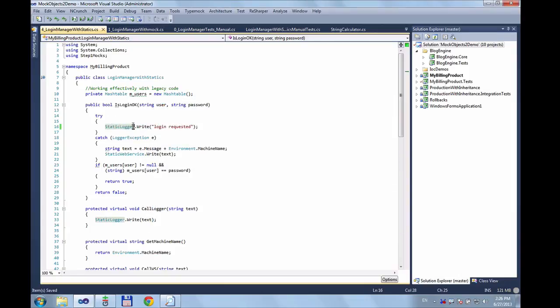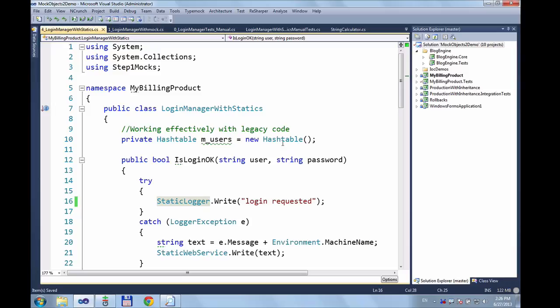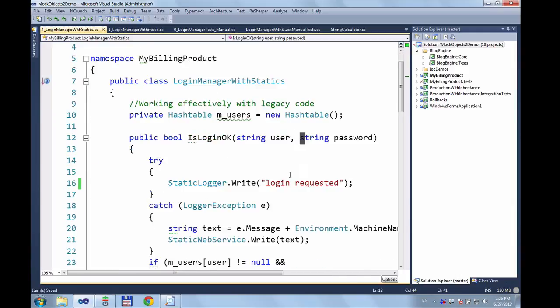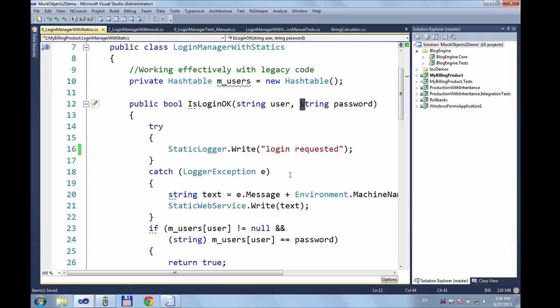Okay, so here's an example of extract and override. Extract and override is powerful for almost any situation. That's why I call it excrack and override, because it's almost too easy to use. At the beginning it looks a bit convoluted, but when you get used to it, it's very simple. So here's an example of a method called isLoginOK. It takes a user and a password, and it has a dependency on static logger.